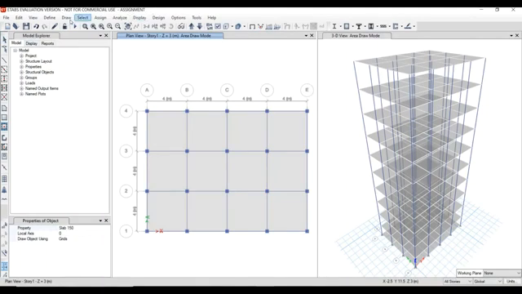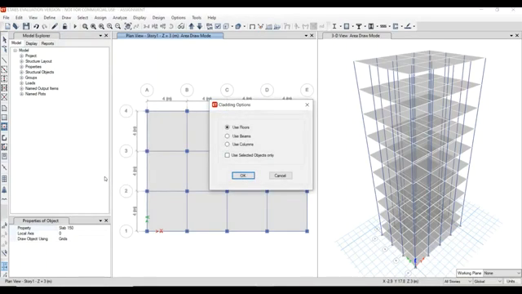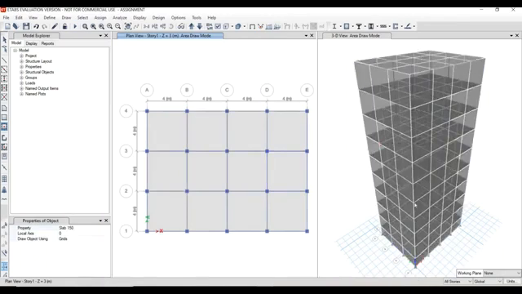Now we need to add the cladding. So to add the cladding, click on auto draw cladding, so that the claddings will be drawn at individual floors with respect to the floors. If you want to draw the claddings only on some parts, you can select those beams and draw the claddings to those parts. Now click OK. So now you can see that cladding is added everywhere.